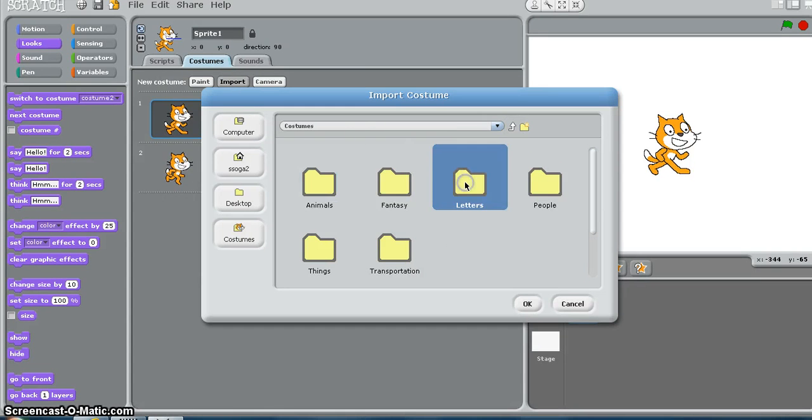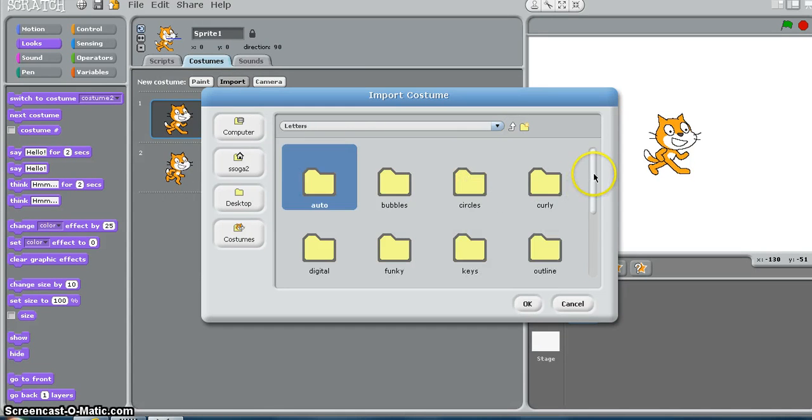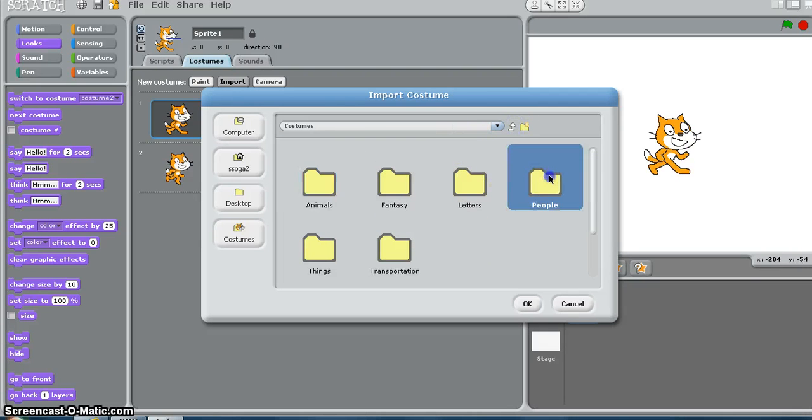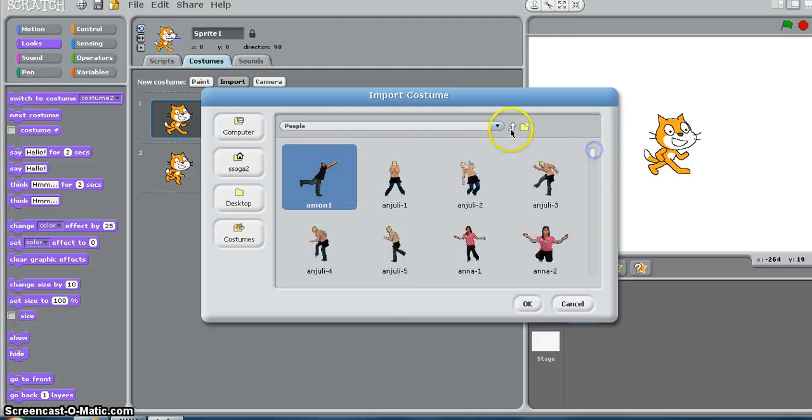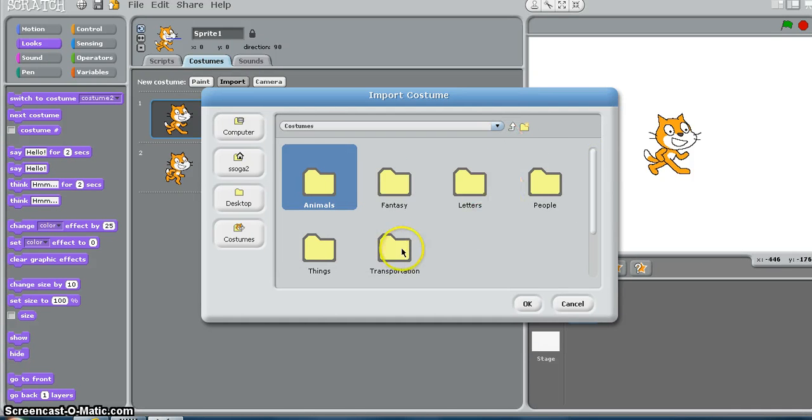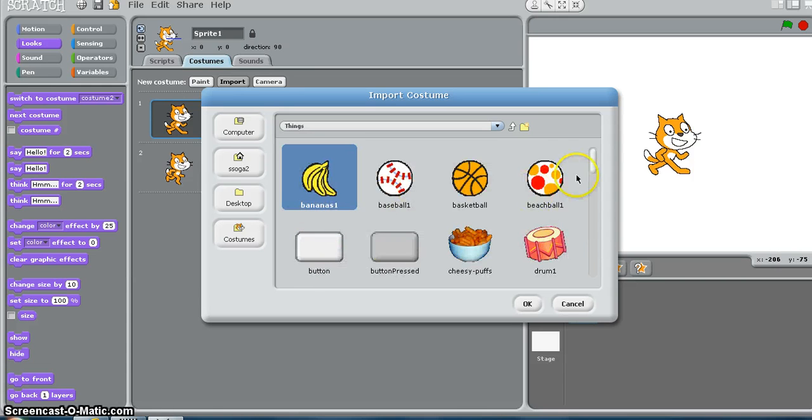And if you go one step up, you can choose sprites from fantasy, and there are some for the letters. And go up and you can choose from people. So different people that you can choose, and you can also create your own sprite. We're going to look into it later, but these are all the various different sprites that you can have.